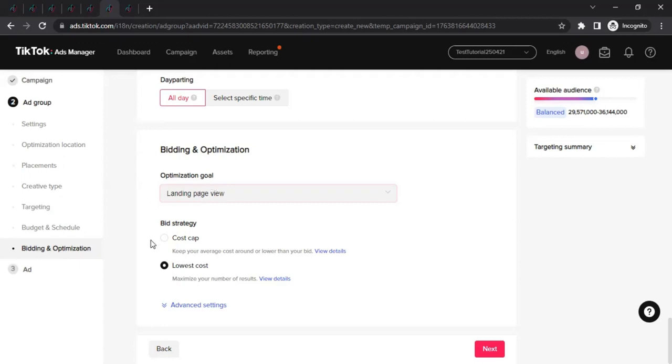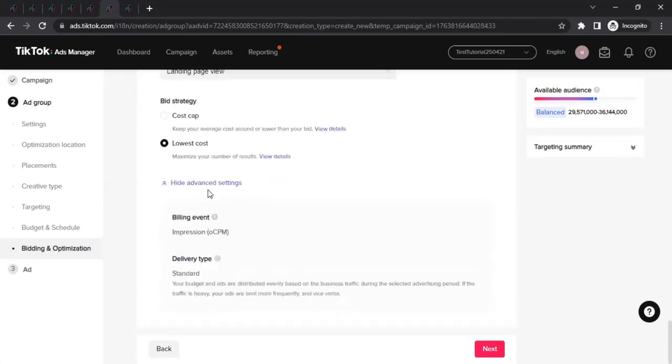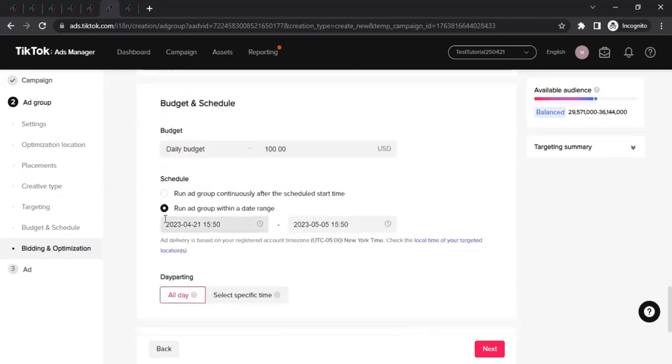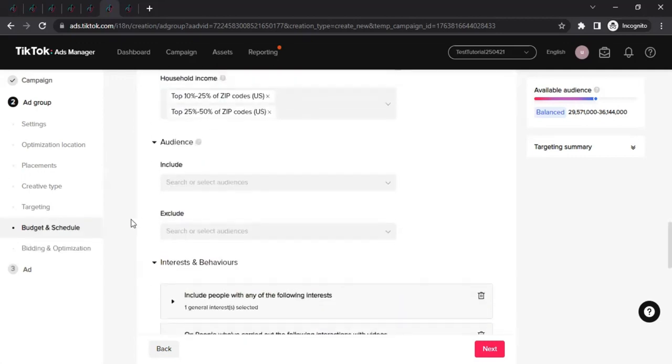Then bid strategy. Now I want to go with the lowest cost, not the cost cap. So I can select this. Then the advanced settings as well that you can read through. Okay, so once you're done with it and you have selected your audience type, this is very important.